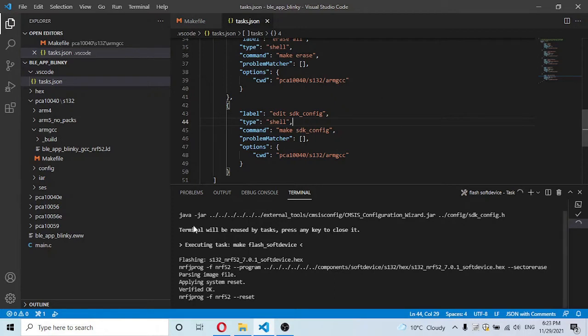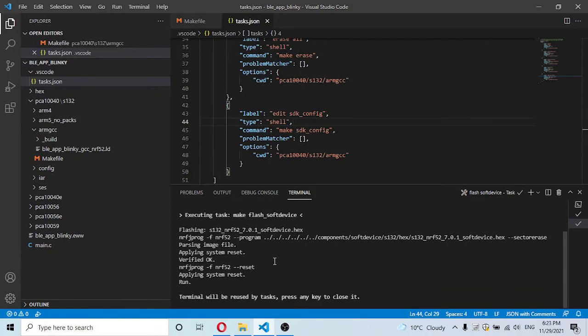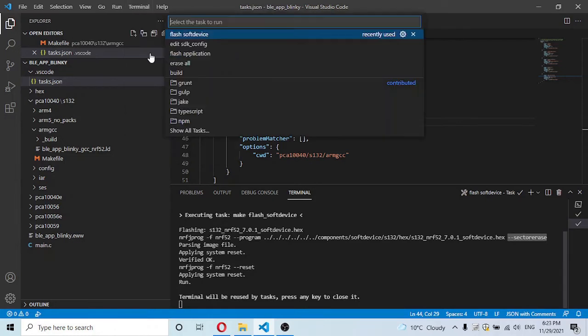And the good thing about this approach, if you notice, merge hex is not being used here. That's because of this flag, the sector erase flag. So let me run flash application again. So once you have flashed the soft device, if you remember, soft device is being kept on a special area, its own area on the flash.